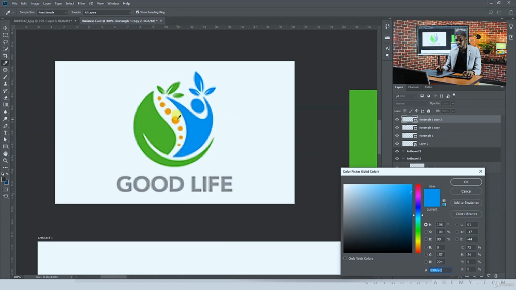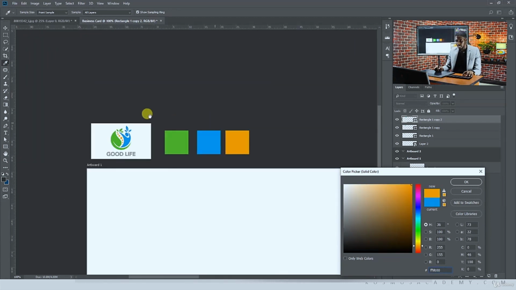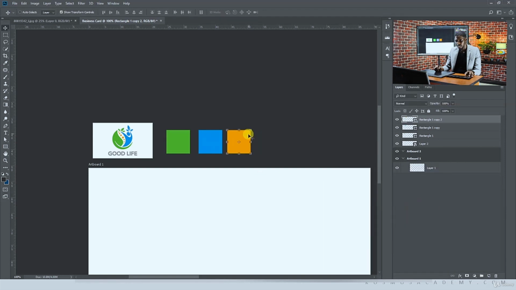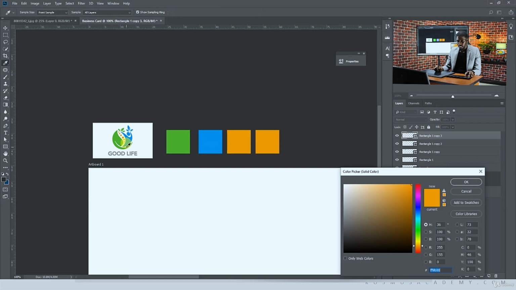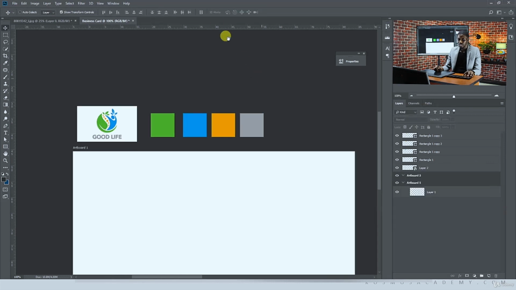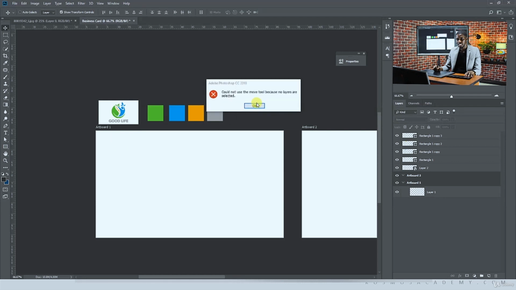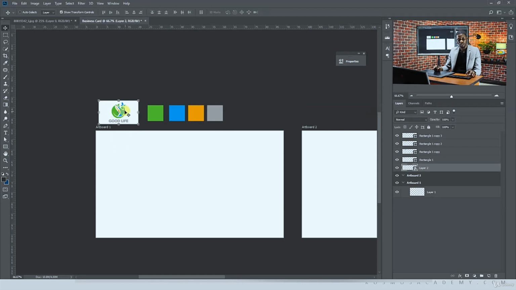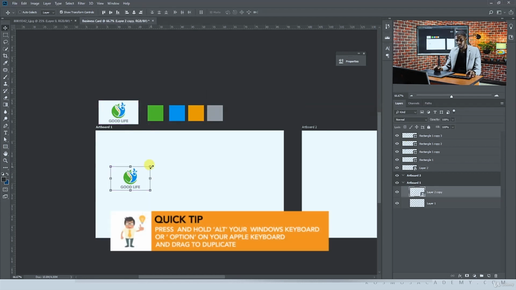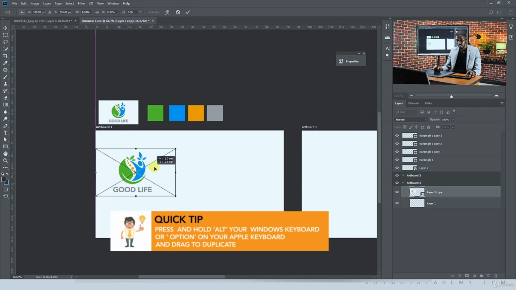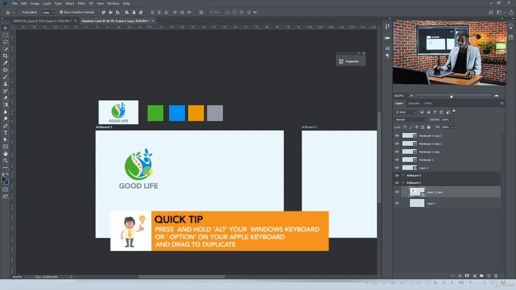Our decision has now been simplified because we have the colors we are going to use for our design. The last color is a gray from the type. With this selected, we're going to start our design by bringing in the logo. So we have the logo here. Just hold the Alt key and duplicate the logo, and make it a little bit big like this.